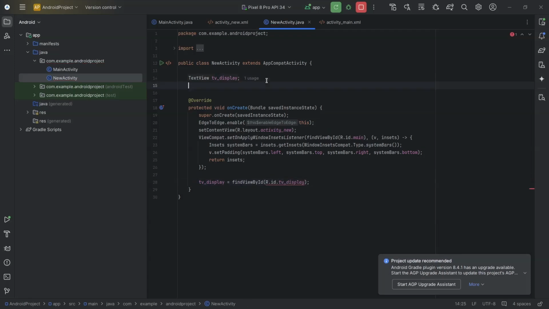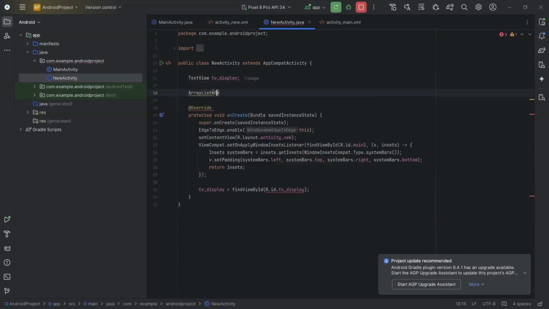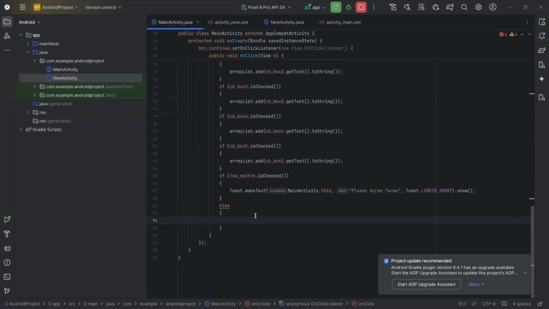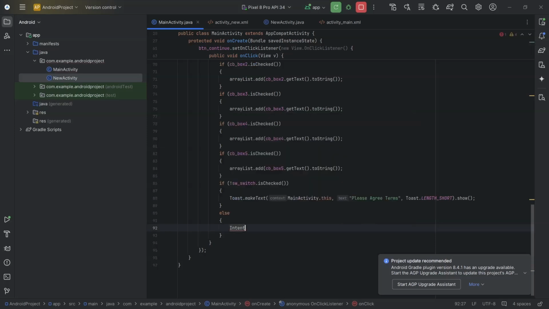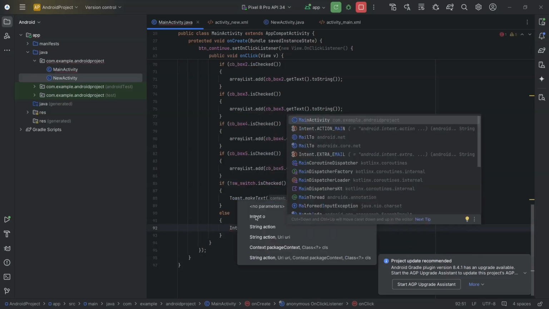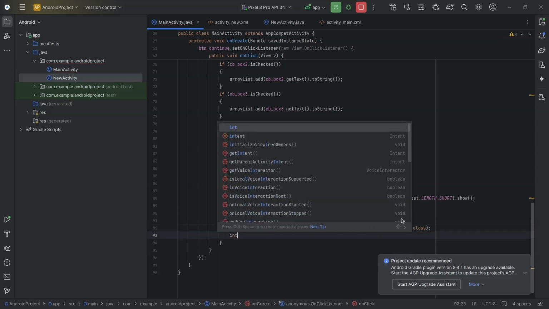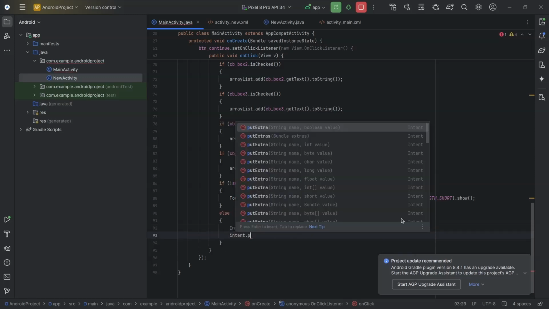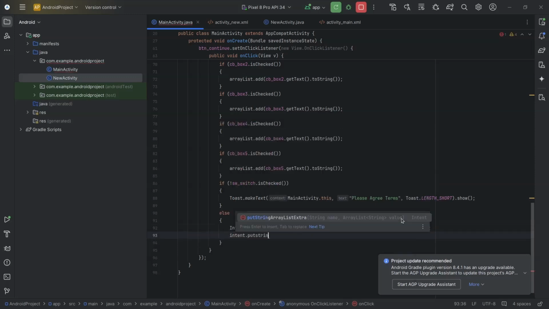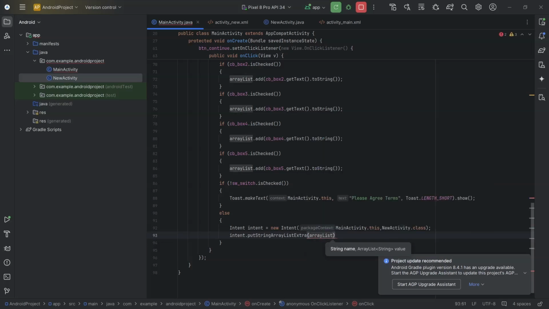I will also create an array list here. ArrayList string arrayList equals new ArrayList. So inside the else part, Intent equals new Intent, MainActivity.this, NewActivity.class. Intent.putStringArrayListExtra. I will name it arrayList as well. Value will be arrayList. Start activity intent.